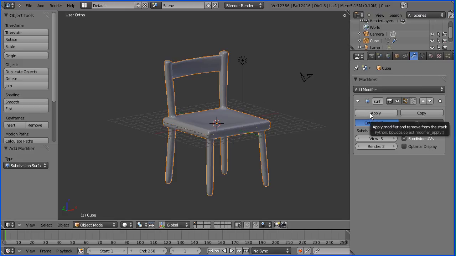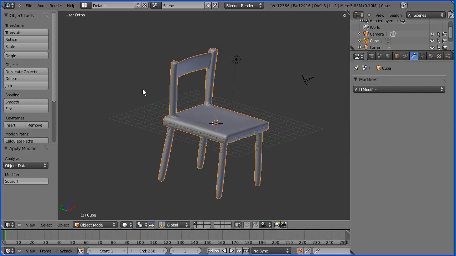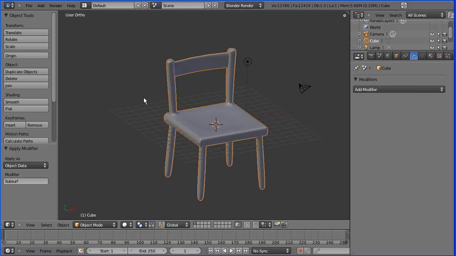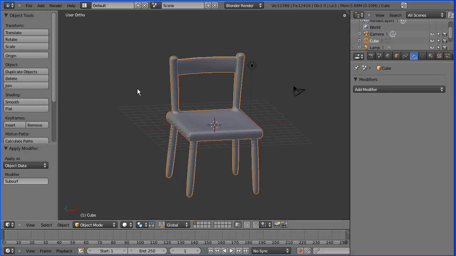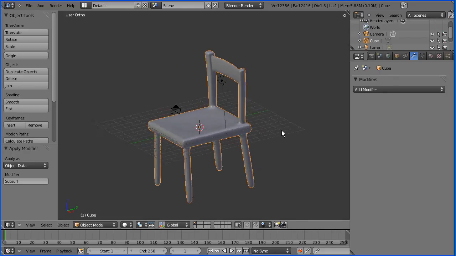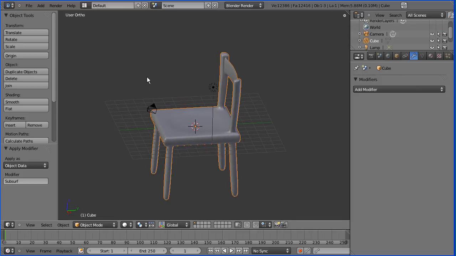Now if you click this button apply, the effect of the modifier is made permanent and your mesh is permanently like that. Don't do that until you've saved first and then save as a different name. Okay, that's the end of the tutorial.